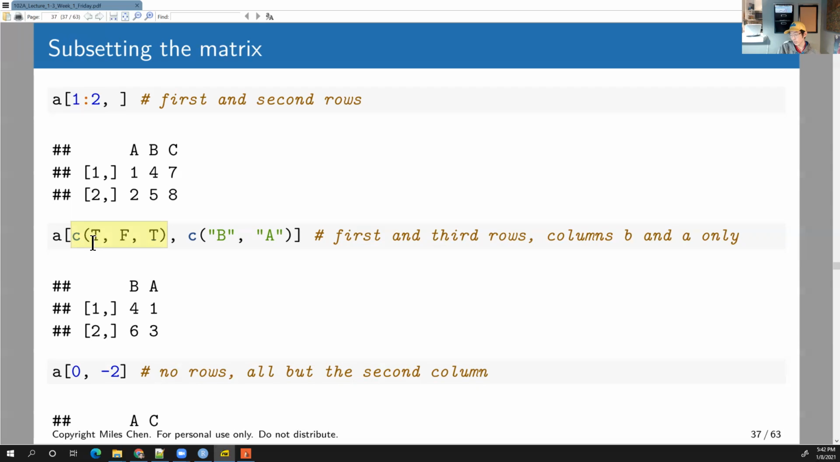Okay, so you can say I want true for the first row, false for the second, true for the third. Okay, so it's going to give you the first and third rows, and I want columns B and A. All right, and it does that. You can give it a 0, which will return a 0 length. So basically return 0 of the rows and everything but the second column. And so what you get is a matrix of dimension 0 rows, 2 columns. Okay, so this looks funny, but you basically have a matrix with 0 rows, 2 columns here.